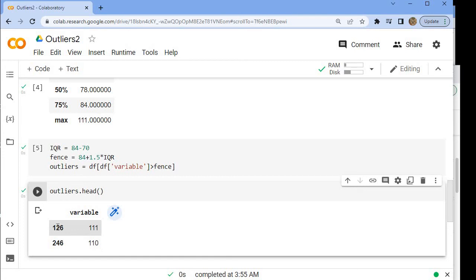There's only two values in my outliers, and they are the 126th value, which is 111, and the 246th value, which is 110. These are my two outliers. These are the two values that are further than 1.5 times the interquartile range from the third quartile, which is the number 84.